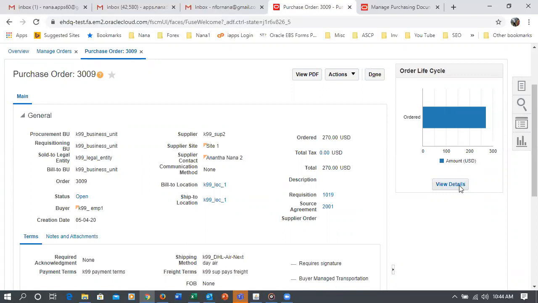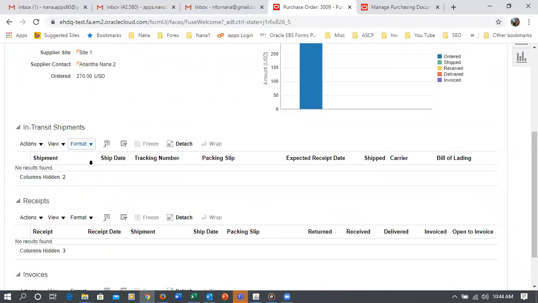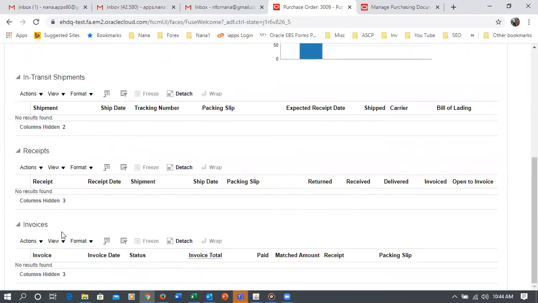When you click on the view details, it shows you the analytics of this purchase order: the in transit shipments, the receipts, the invoices, and then if you click on the invoice, the payments also. So in one area we can see all these things. It is not possible in e-biz now.